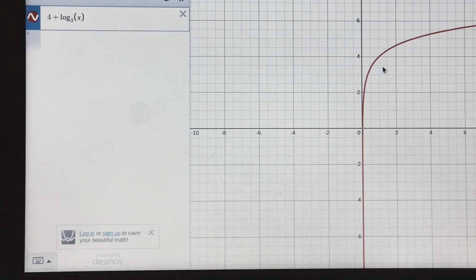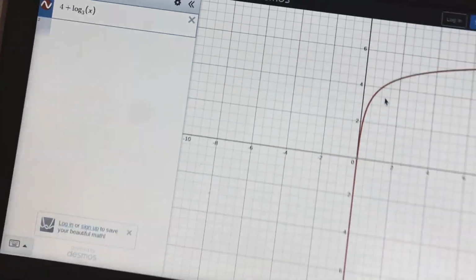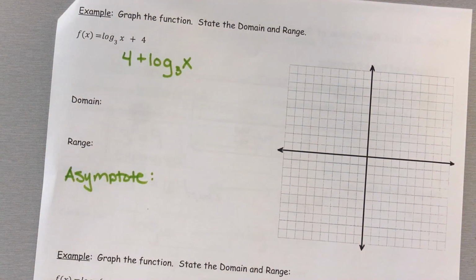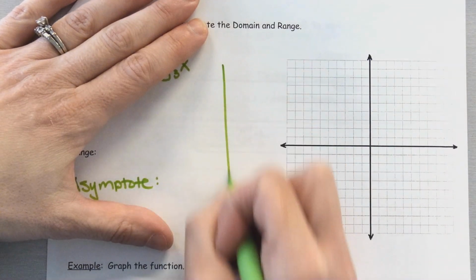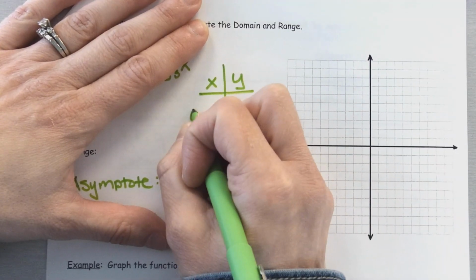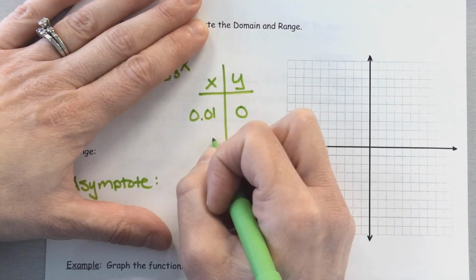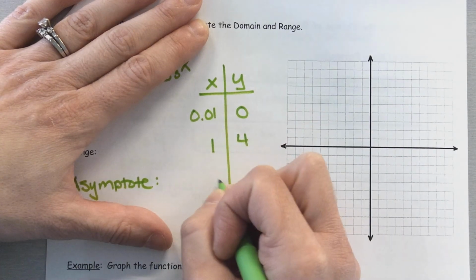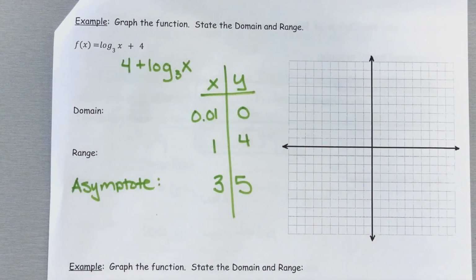Okay, so we found some good points. And you will be able to on these, unlike the ones that had E in them, where we had one good point and the rest was just kind of mayhem in terms of what they were. Okay, 0.01, comma 0, 1, comma 4, 3, 5.